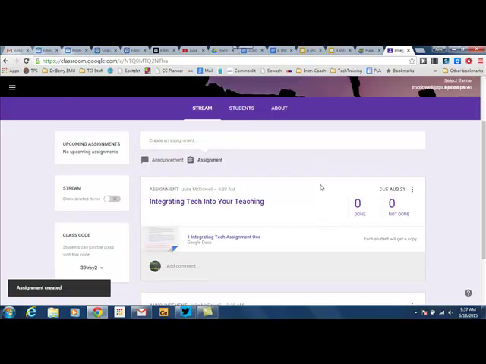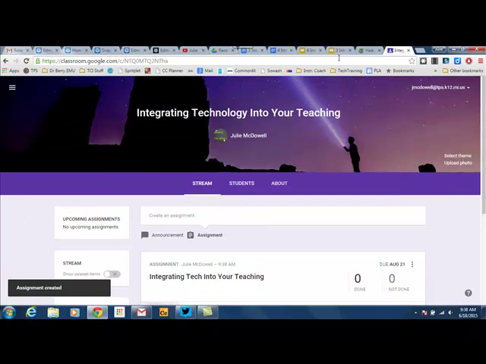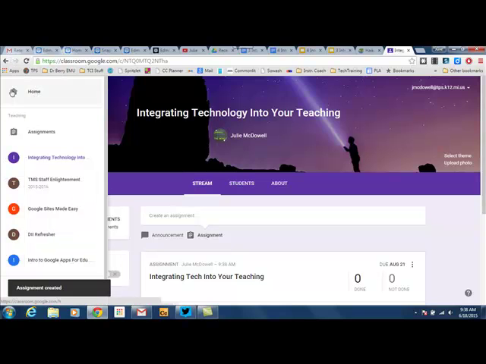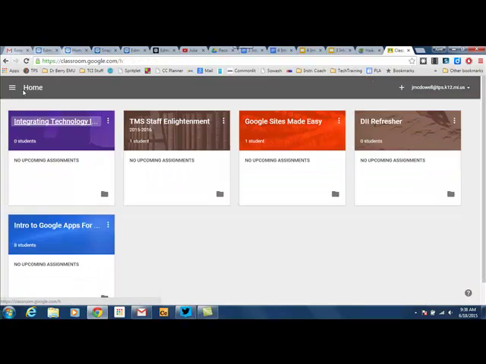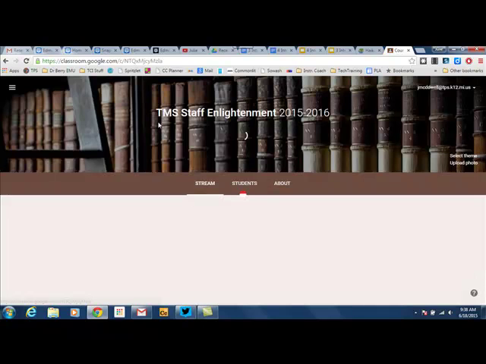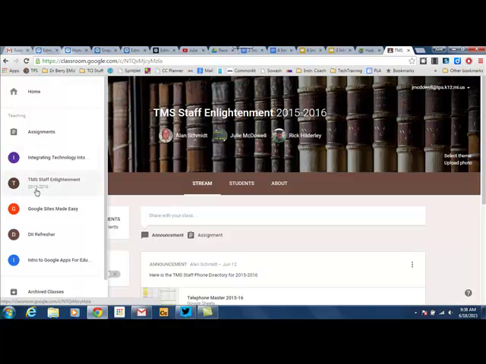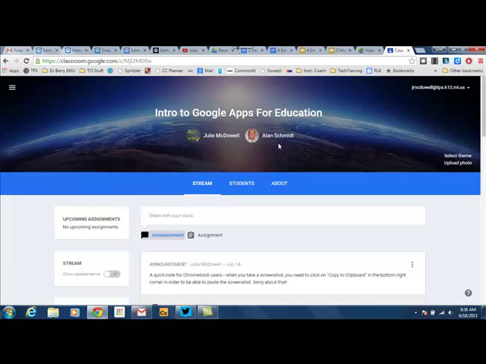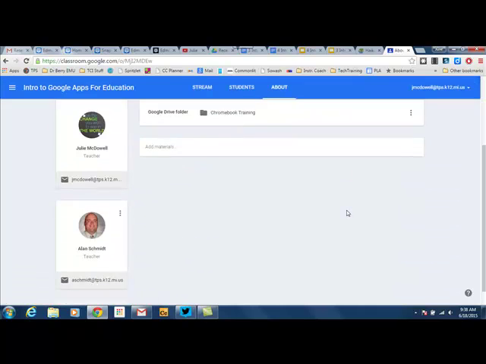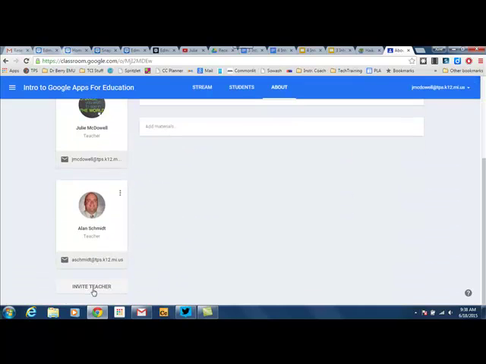So that's Google Classroom. You can share a class with another teacher, so you can have multiple teachers. If I go to the left here, that's my home. Those are all my classes. TMS Staff Enlightenment. I was added as a teacher along with Al Schmidt and Rick Hilderly. If I go to Intro to Google Apps for Education, I added Al Schmidt as a teacher. And the way you do that is, I believe it's under the About. You can invite a teacher right there. So that is Google Classroom.